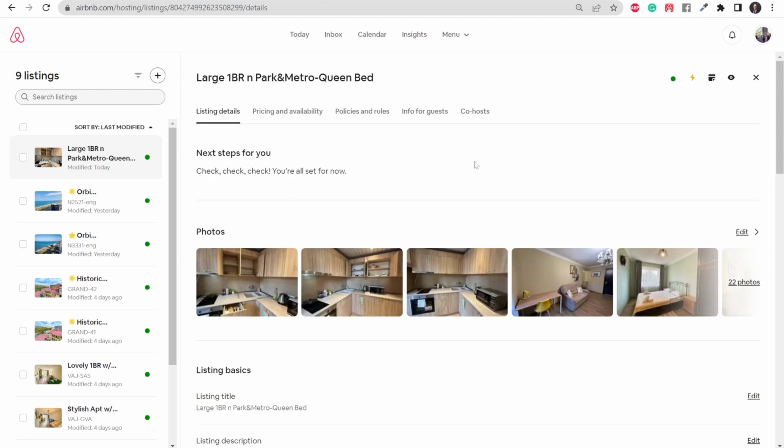So we are going to have videos about each and every section. We're going to go into details on how to set up listing details, pricing, availability, policy, and rules for guests. We are also going to talk about inbox and how to manage automated messages and client communications. We are also going to talk about calendar, specifically multi-calendar, and we're going to go into details about the pricing strategies.